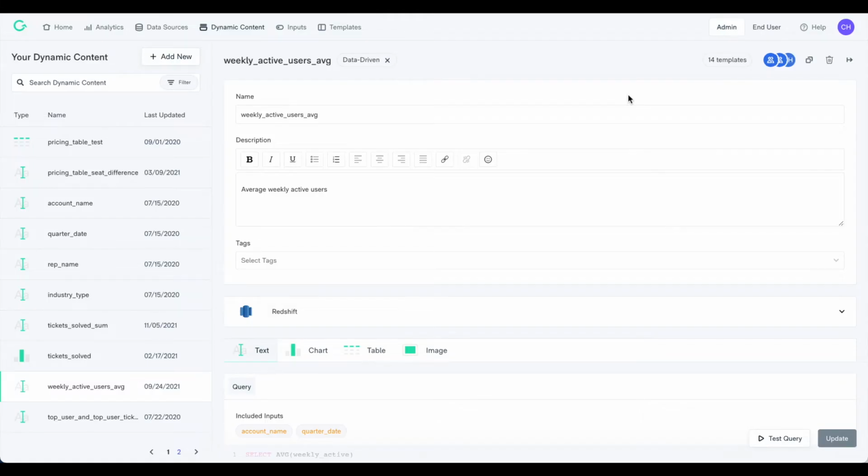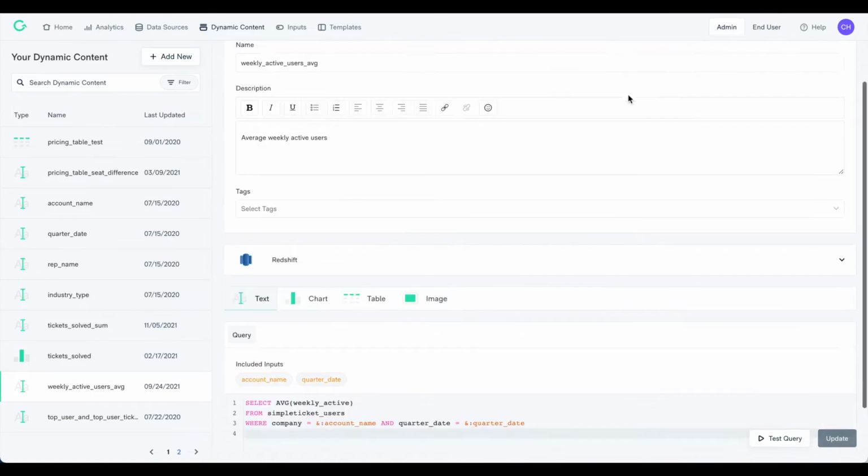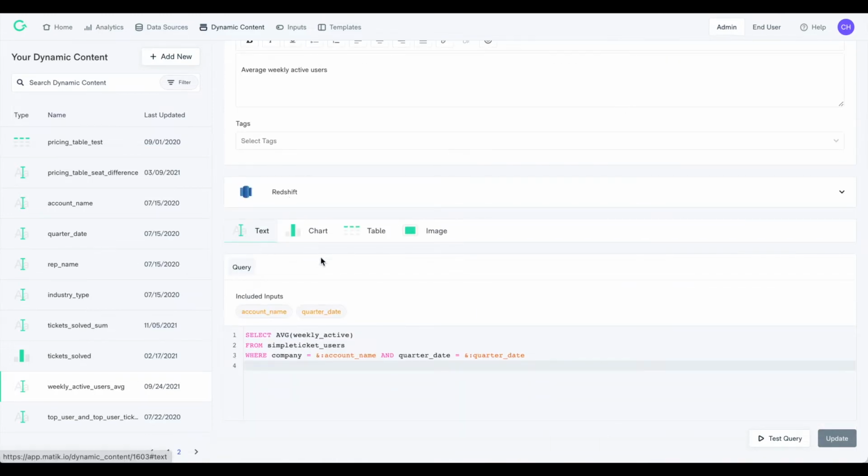A piece of dynamic content requires that you designate an output type so that Matik knows the format the content should be in and what will eventually be tagged. Formats include text, tables, charts, and images. Text means that the dynamic content will be placed in the form of text into your presentation.